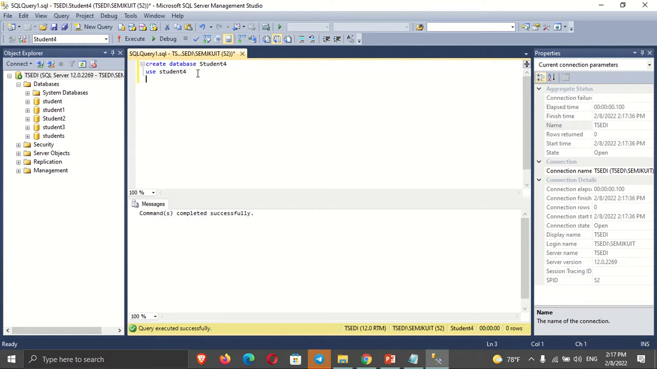So the next one is create table. How to create a table? Create table student batch, for example 2030 or 2040 or 2021 batch. Under this, open bracket and give the attributes of the table.